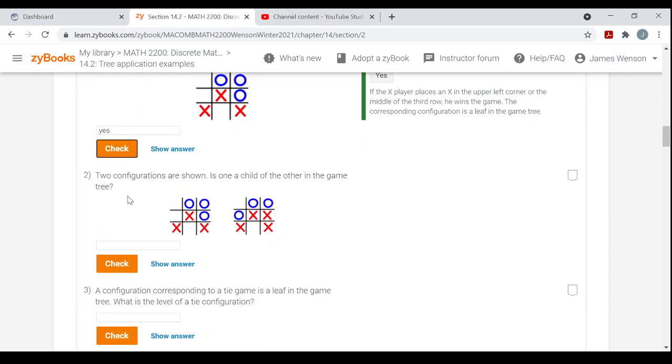All right, how about these 2? All right, 2 configurations are shown. Is one a child of the other in the game tree? So remember, a child is just going to be the same configuration, but with 1 more X or 1 more O, you know, depending on whose turn it is.